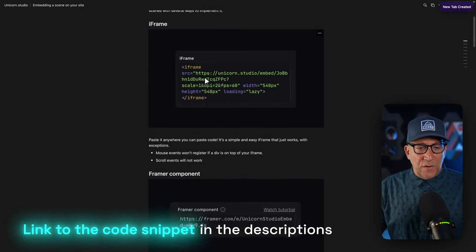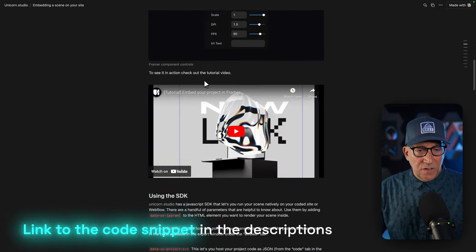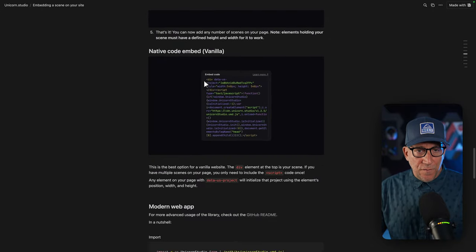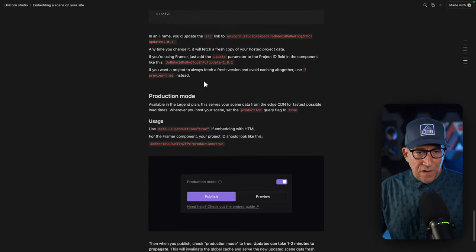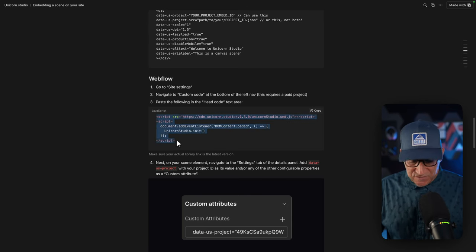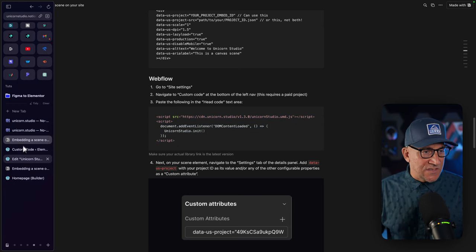So if we go over here, scroll on down to their documentation, and they are going to show for, we're looking for the Webflow. And even though this is for Webflow, this is the same exact script that we're going to put in our WordPress websites. Get the whole thing. All right, so go ahead and copy and paste the whole thing.